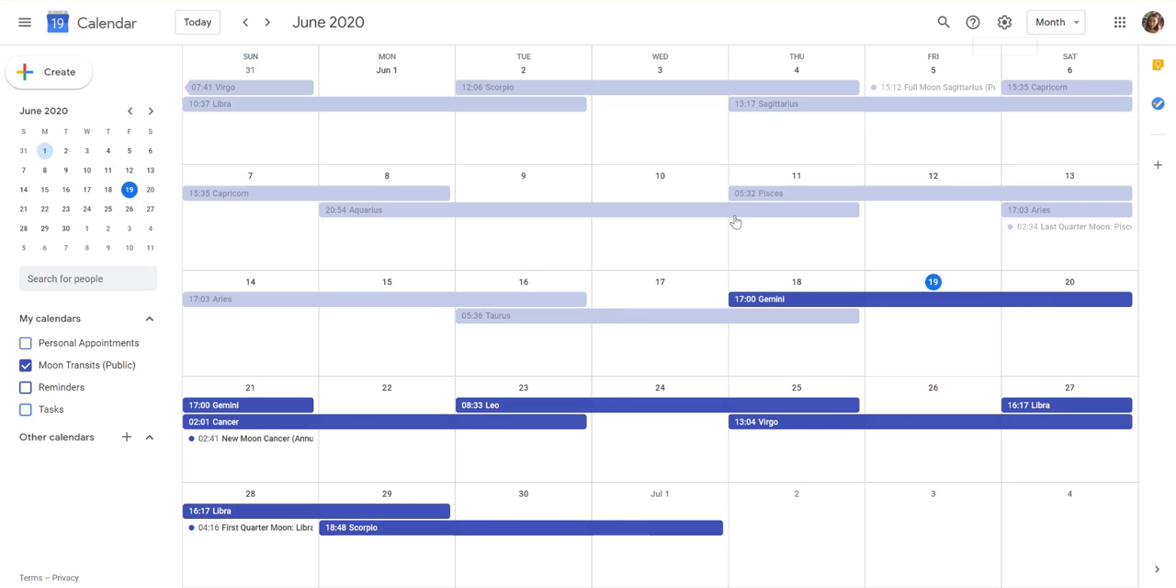And finally, to calculate the last quarter moon, you're going to count 3 signs over from that. 1 Pisces, 2 Aries, 3 Taurus. Taurus is the last quarter moon for Leo. And you can do that for any of these signs.